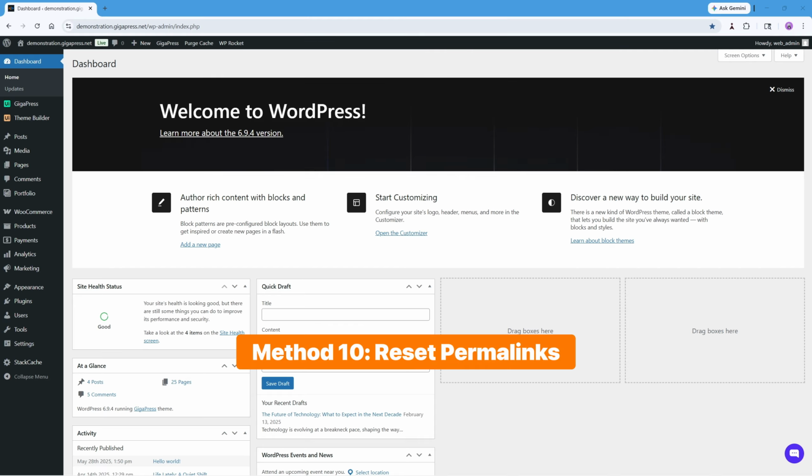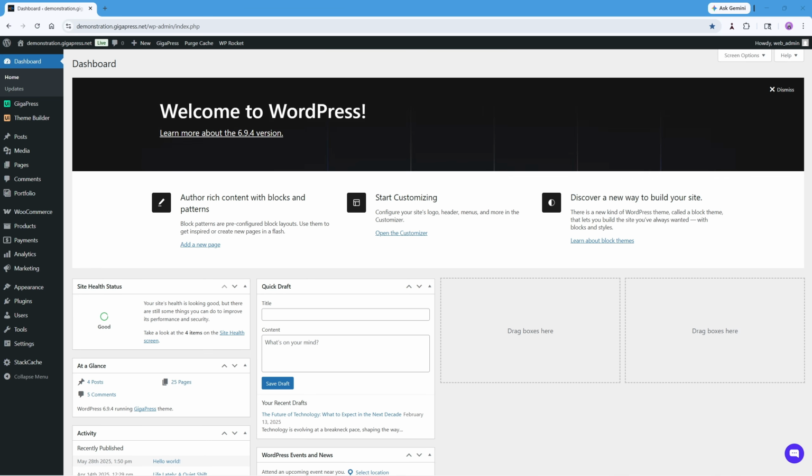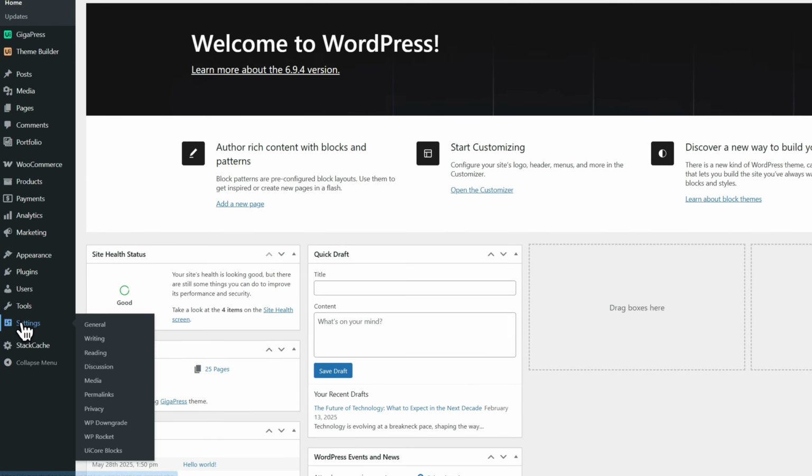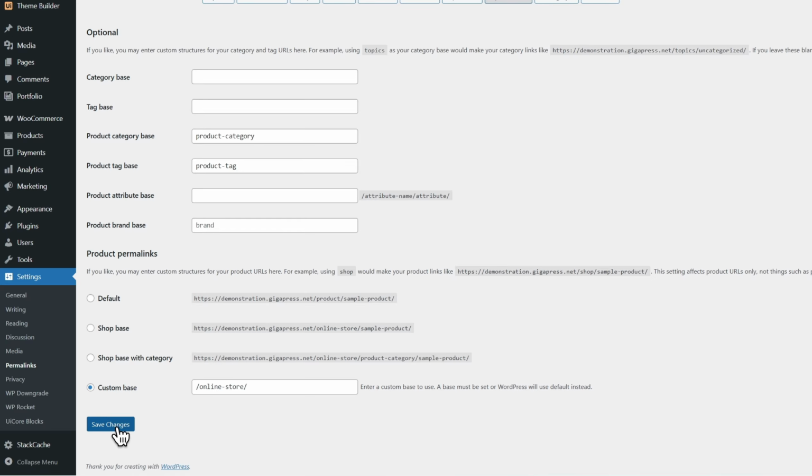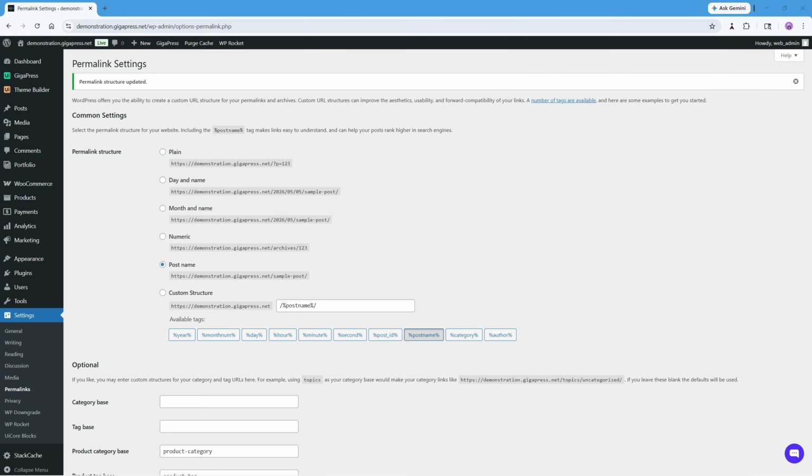Method 10. Reset permalinks. Bad or corrupted permalinks can also cause 400 bad request errors, especially when the URL structure isn't configured correctly. WordPress makes it easy to reset them, and this also regenerates your .htaccess file. In your WordPress dashboard, go to Settings and select Permalinks. Don't change anything here. Just scroll down and then click Save Changes. This will refresh your permalink settings and regenerate a fresh .htaccess file in your site's root directory. After saving, reload your site and test the URL that was giving you the 400 error.